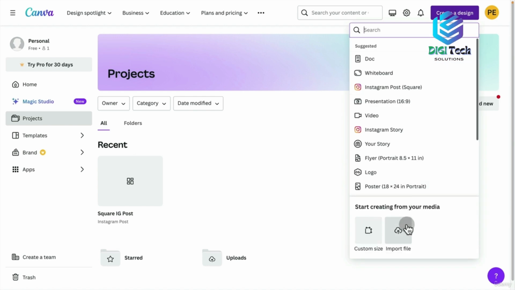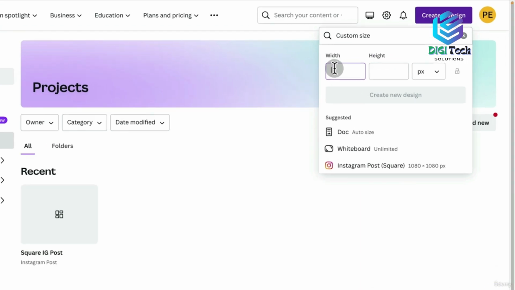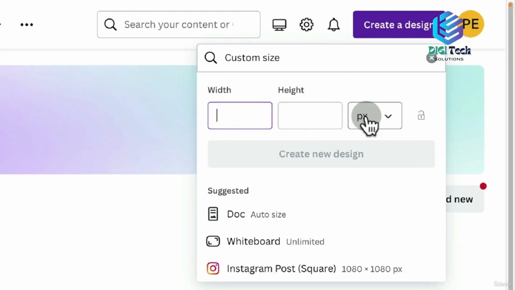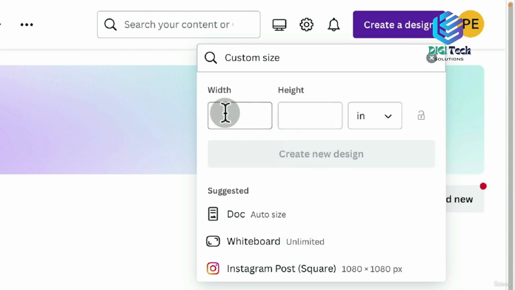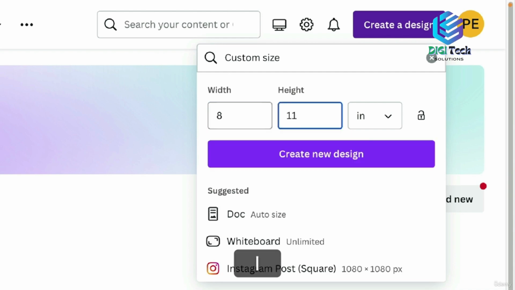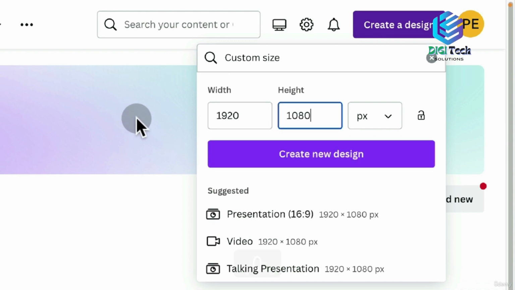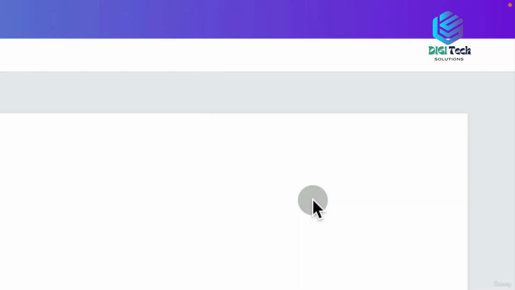Let me show you how to start a design from scratch. So again, going up to create design, custom size. Now we can put in any custom size. You could change it from pixels to inches, millimeters, centimeters. So for example, maybe I know I want to design something that's 8 by 10. This is a standard print size for photos and frames, so maybe I want to print something out for a frame. Or for example, I know something that's going to go in a video of mine, so 1920 by 1080 is a standard video size. And then once you're happy with your size, just click Create New Design.